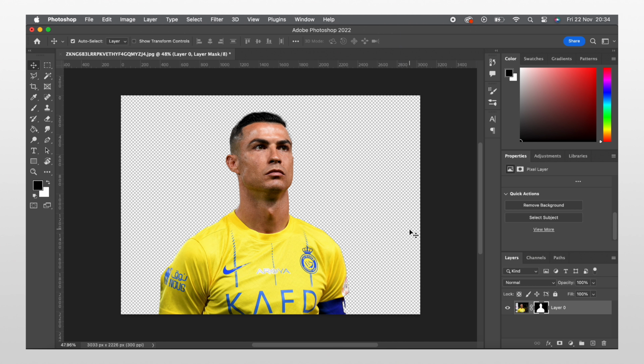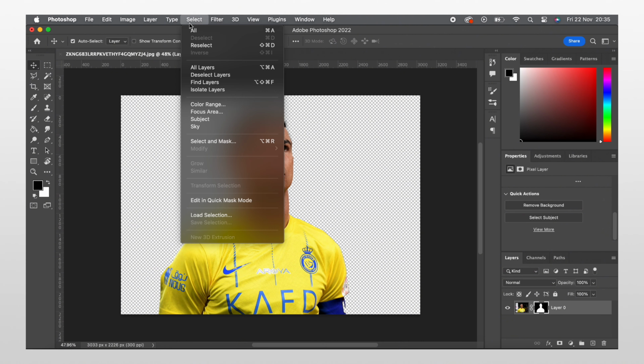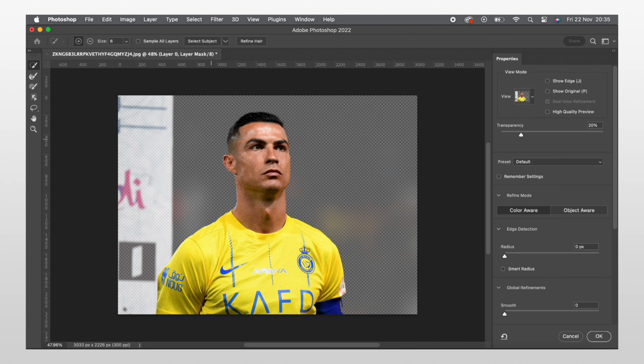Sometimes Photoshop can miss sections of your photo, so head over to Select and then select and mask. Change your transparency to 100%.